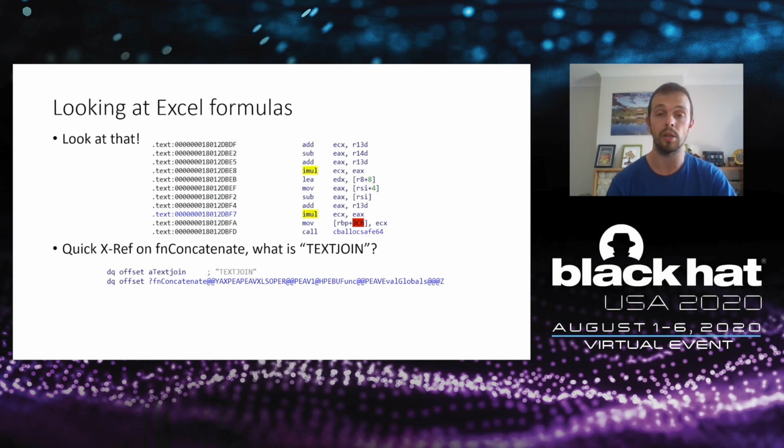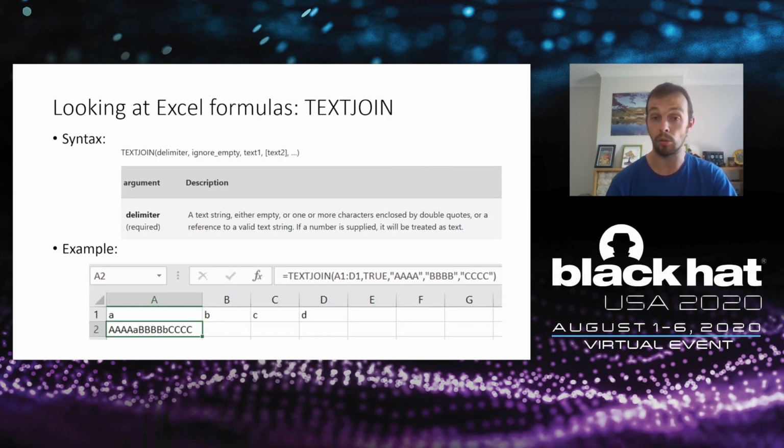And a quick search gave me this documentation from Microsoft saying that textjoin is just another formula concatenating cells and strings. So pay attention to the first argument here, delimiter. This can have several forms, and here we are interested in the reference form. And this is where things get cool.